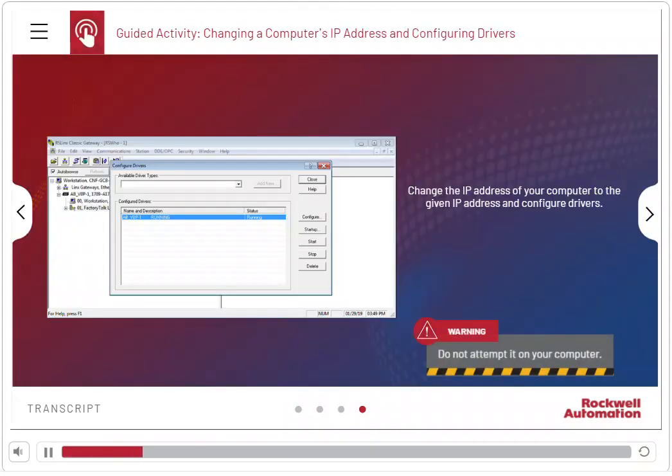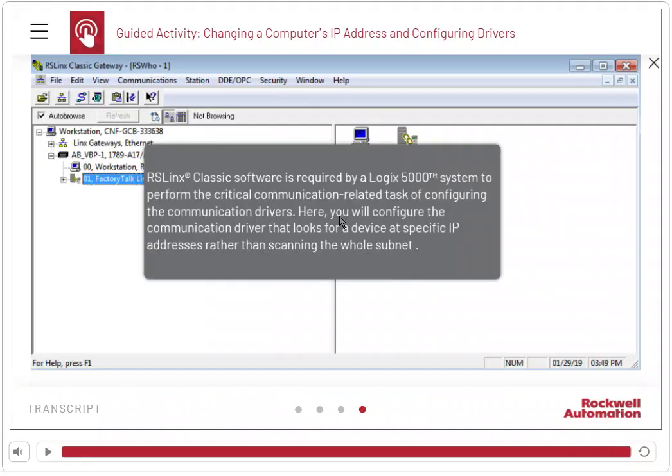Here is a guided activity on how to change the IP address of your computer and configure drivers. Follow the instructions on the screen to perform the steps. Click Start when you're ready. RSLinx Classic software is required by a Logix 5000 system to perform the critical communication-related task of configuring the communication drivers. Here, you will configure the communication driver that looks for a device at specific IP addresses, rather than scanning the whole subnet.